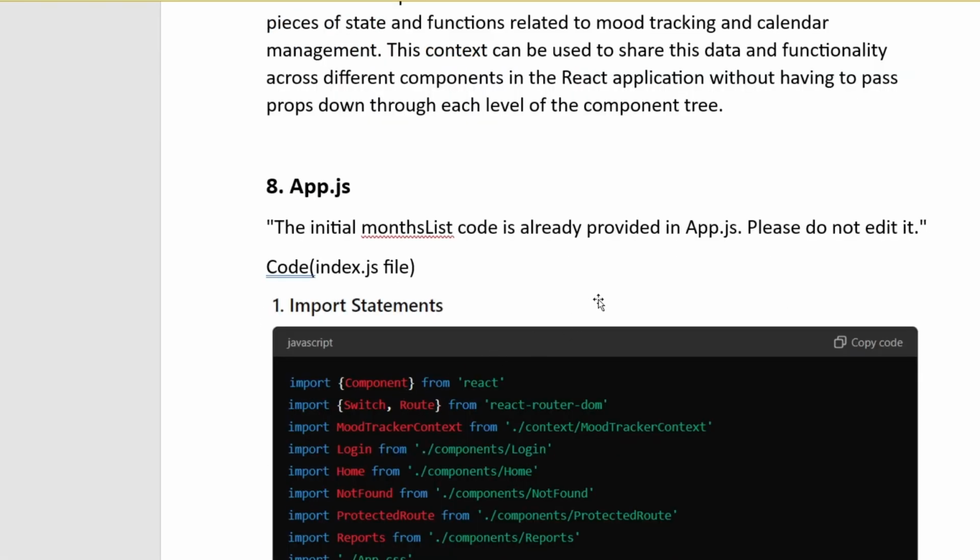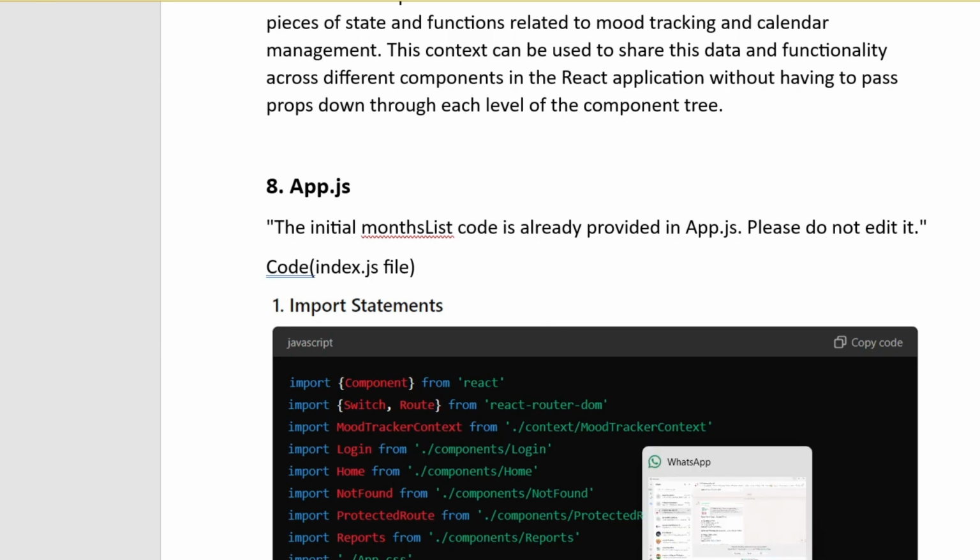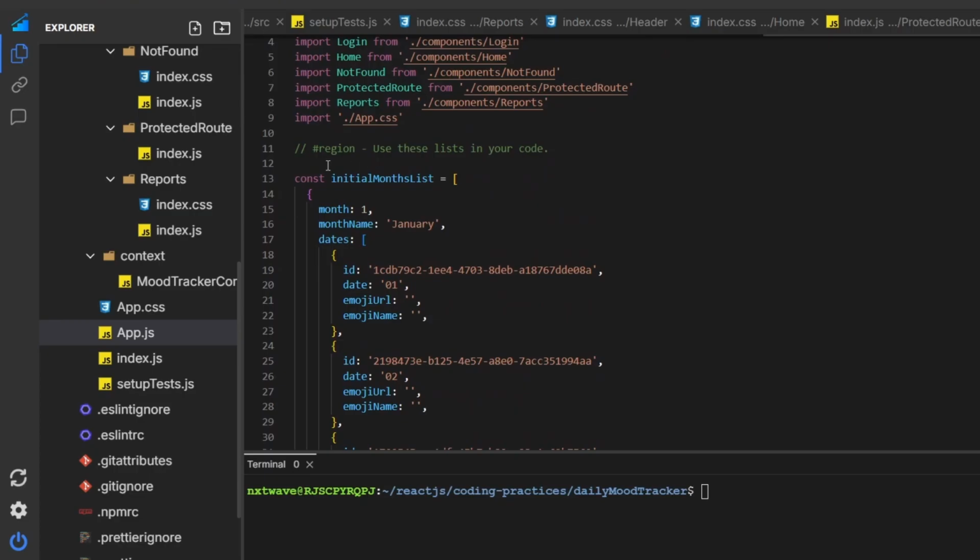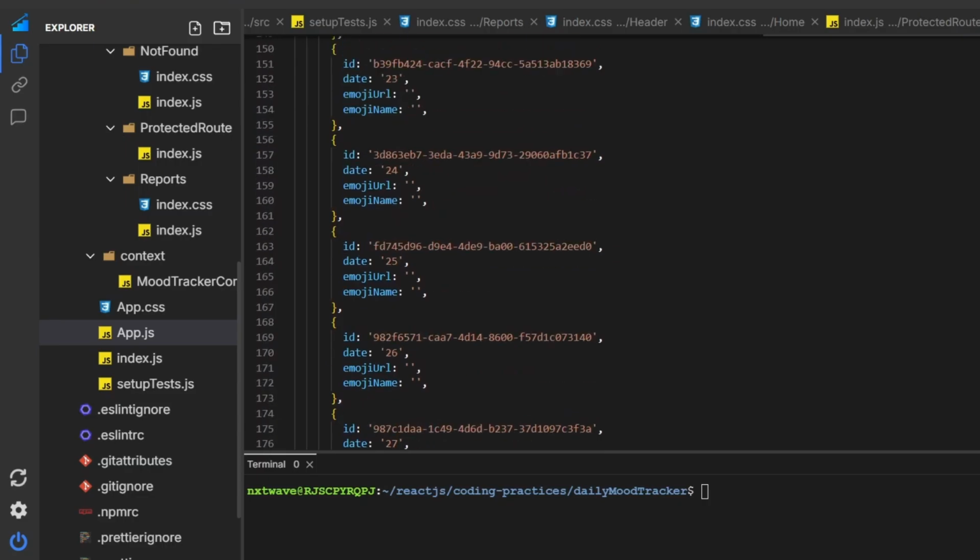Let us discuss app.js, the last part in the code. The initial month list code is already given in this application. I will show that. Let's go to the code. The initial monthly list is already given, mentioning the month name, month number, dates, ID, and date, and emoji URL and emoji name. So I will show this code.